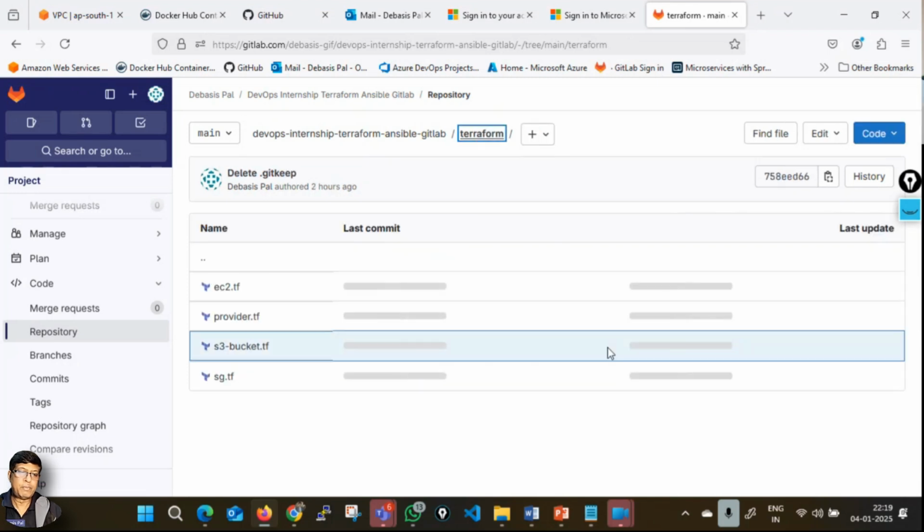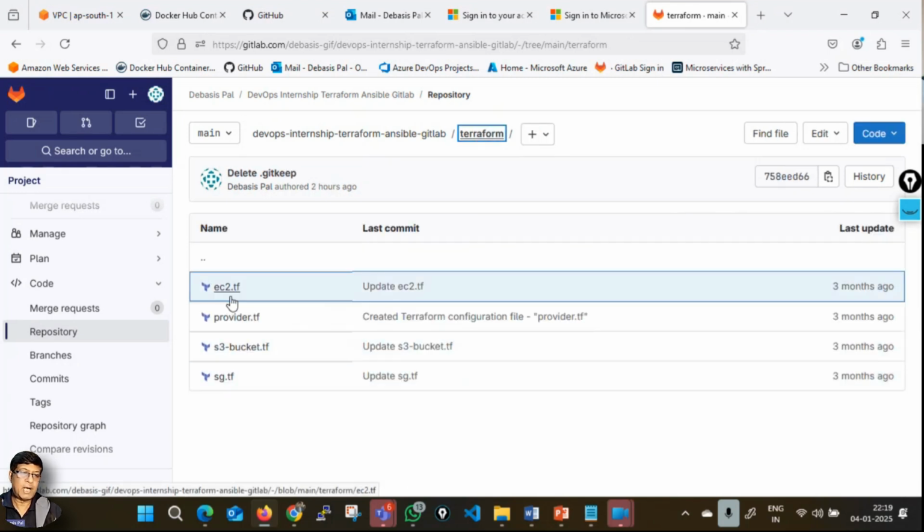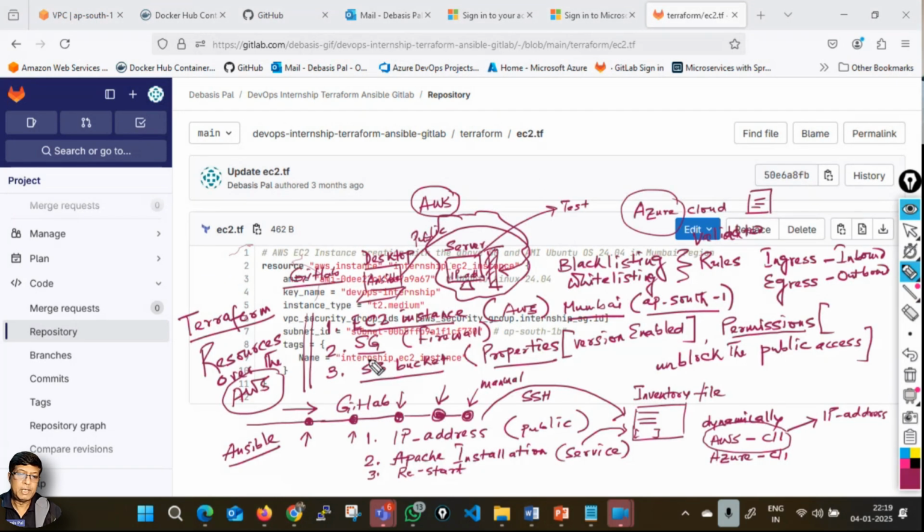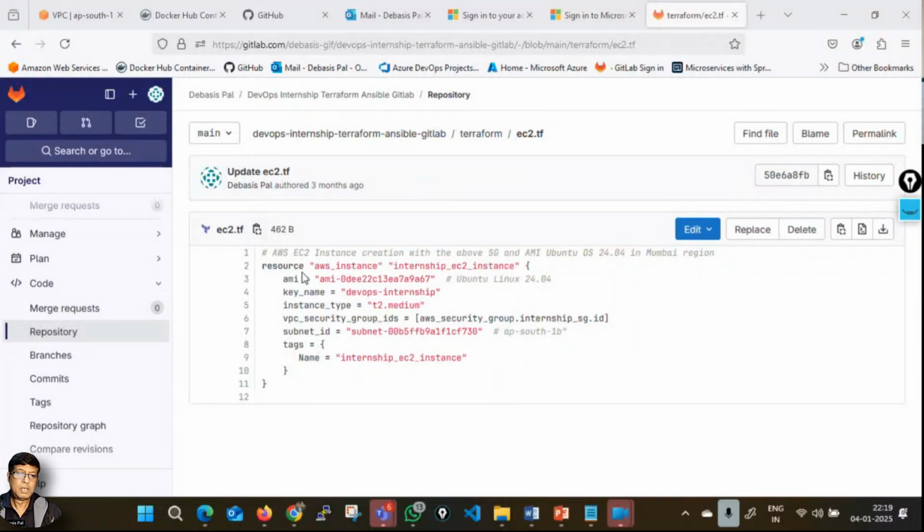So we have seen, and now the last thing that we are creating is, see, we are creating what? How many? We are creating an EC2 instance, security group, and S3 bucket. So we have seen security group and S3 bucket, we are seeing the EC2 instance now. Basically there are 5 mandatory parameters through which you can create an instance.